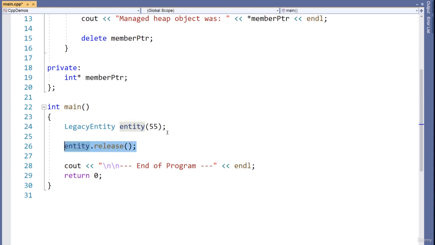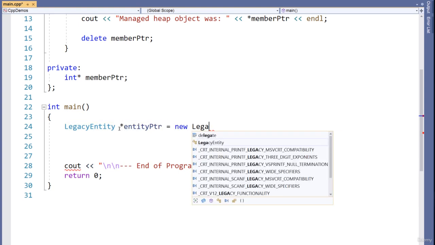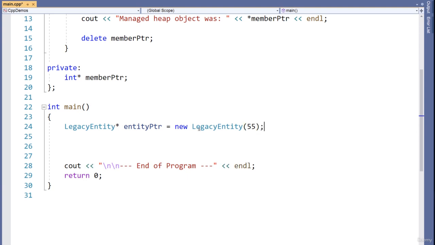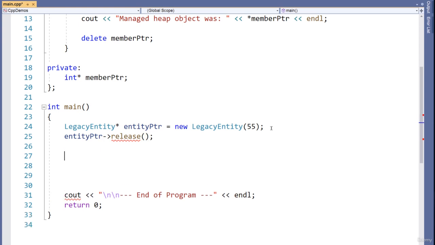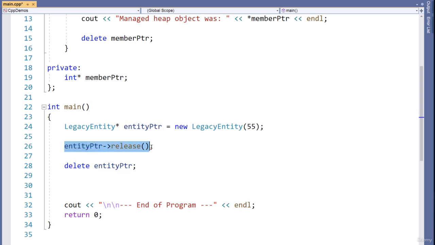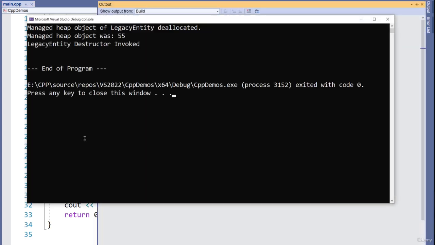And it gets even more complex. So for example, if I allocate a legacy entity on the heap, now I have to do two steps. I have to invoke the release member function, and then I have to do delete entity pointer to deallocate the legacy entity on the heap. Build and run that, and you can see what I mean. Now with the release member function, I get that invoked. Managed heap object of legacy entity deallocated. Managed heap object was 55. Then when we do delete, we get legacy entity destruct invoked.